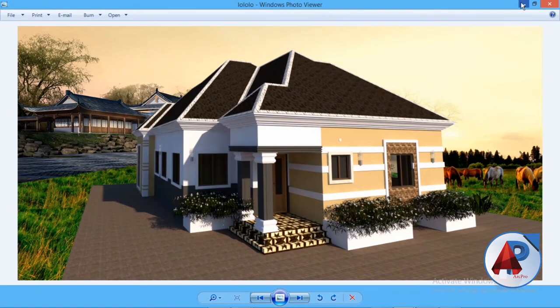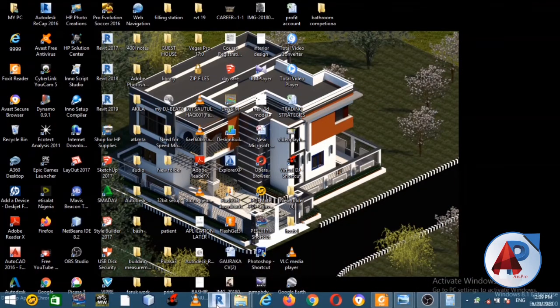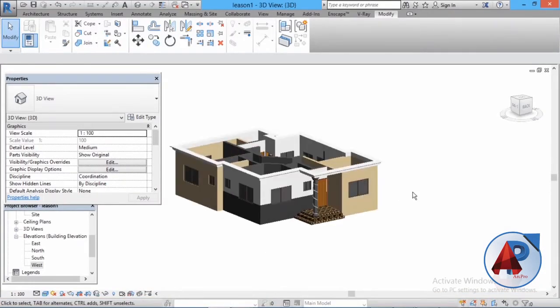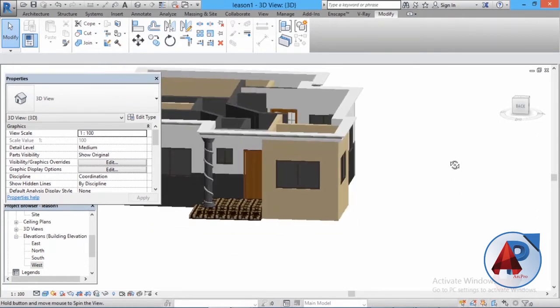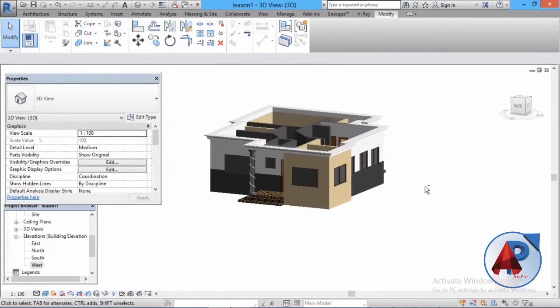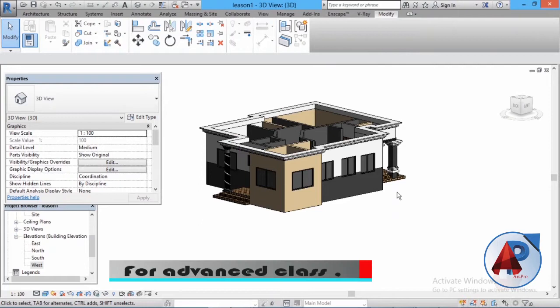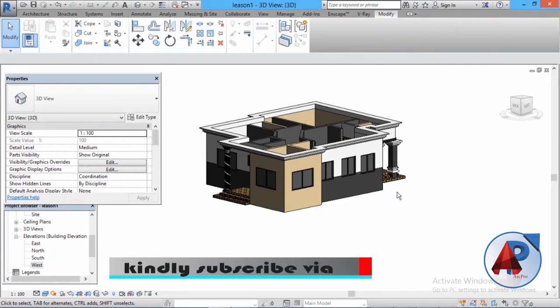Going back to Revit, this is where we stopped in 3D. Now, to create anything on a wall, remember Revit works with families, like I said. So if you want to create anything on a wall, it is advisable to make use of what? Wall-based generic model. Understand? Not generic model anymore.